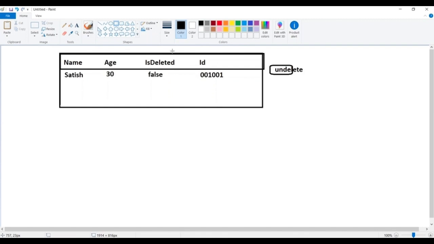Satish, when you undelete, will the created date change or will it not impact any of that? Last modified. It's not created. Last modified. You modified the value, not the created, right?